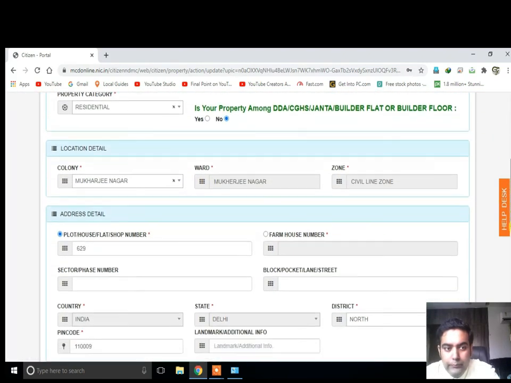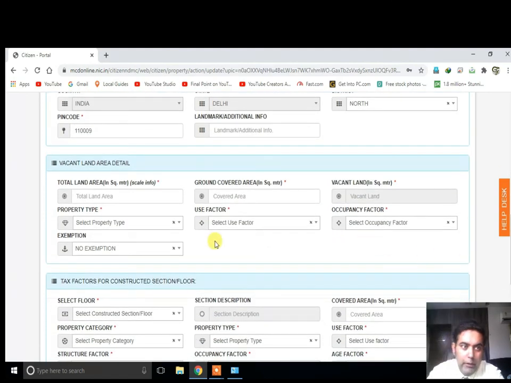Now enter the total land area. Make sure you enter the size of your plot in square meters. The 160 square meters plot of Mukherjee Nagar is 133 square meters. Ground covered area: if your covered area is less, you can enter less.